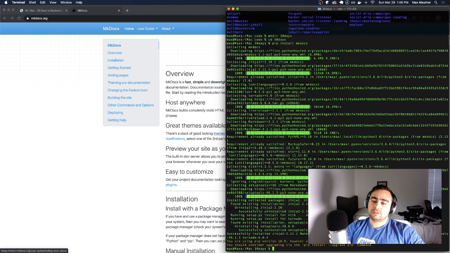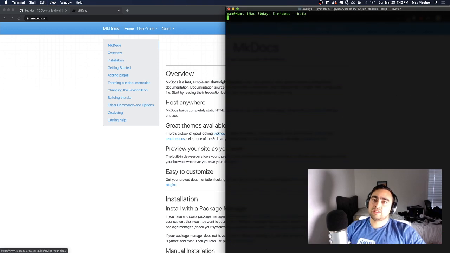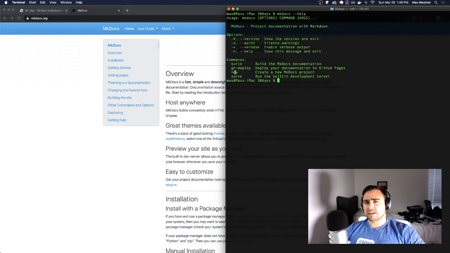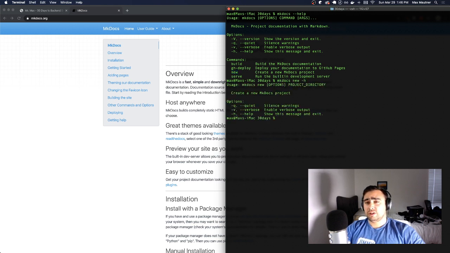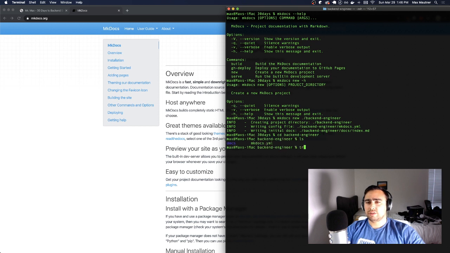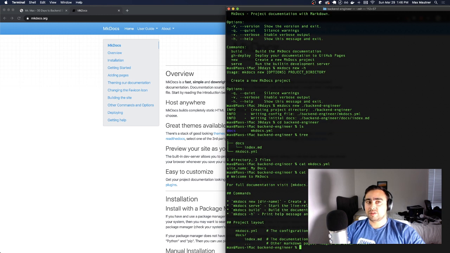It's a really simple tool. I'll illustrate how simple it is. It has a few commands. You can create a new project pretty easily. So if we look at what creating a new project looks like, I'll call it backend engineer, and you'll see we got this new directory created. There's only really a few files. There's only 2 files, mkdocs.yml, which has a single line, and then an index file. This is probably the home page.